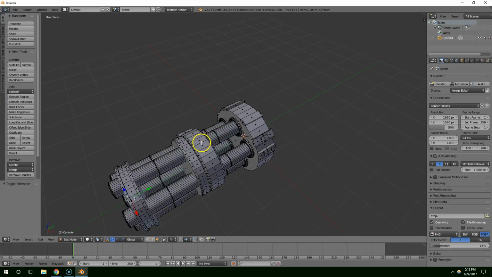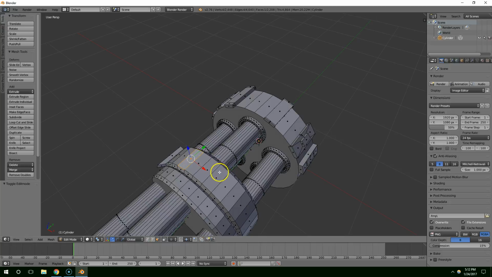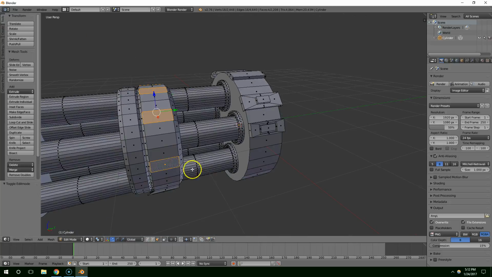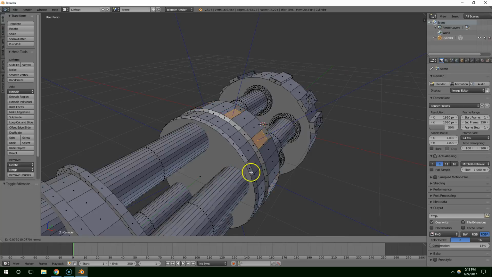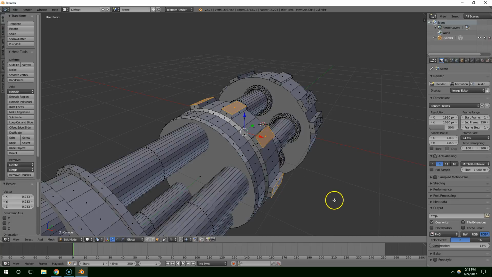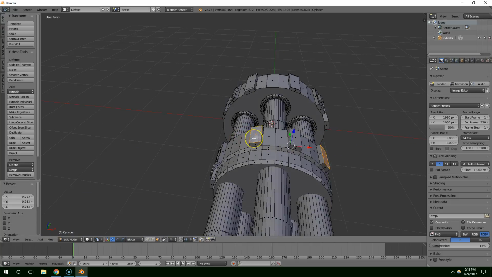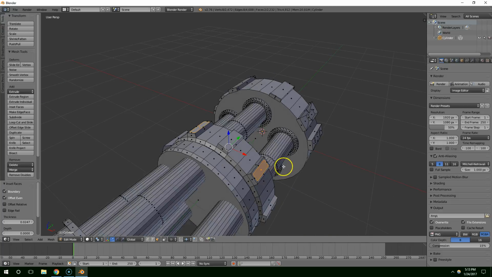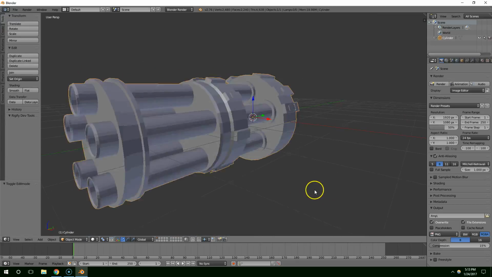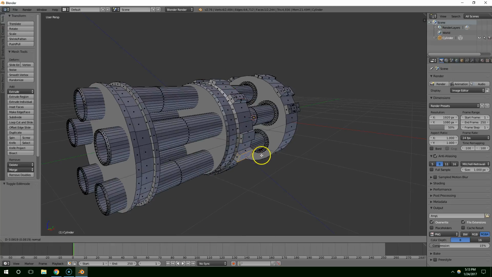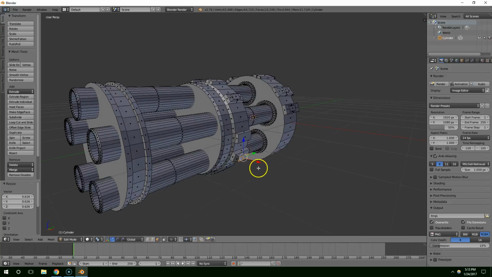Let's add some more interesting geometry along this piece. So I'm just going to right click here, here, here, and here. Extrude those out. Scale in. And then I'll just take this one and this one. Inset with I. Scale along the y-axis. And then E to extrude one more time. And let's make one more piece here. E, S. Alright.